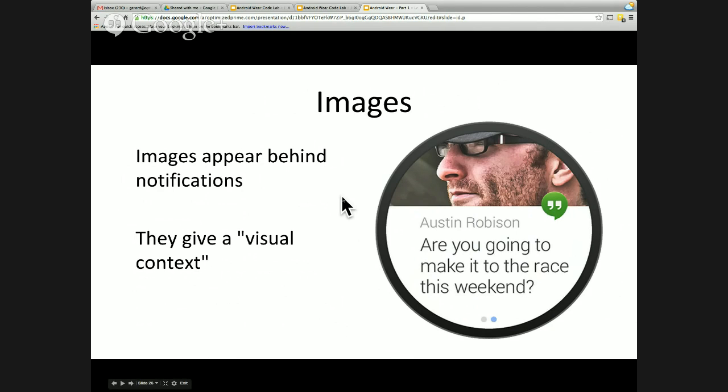Now images. You can have one image on your page, and it shows up behind. You'll see this comes in front. That's all. You can have one image. Here we're assuming this is Austin, so make it match.